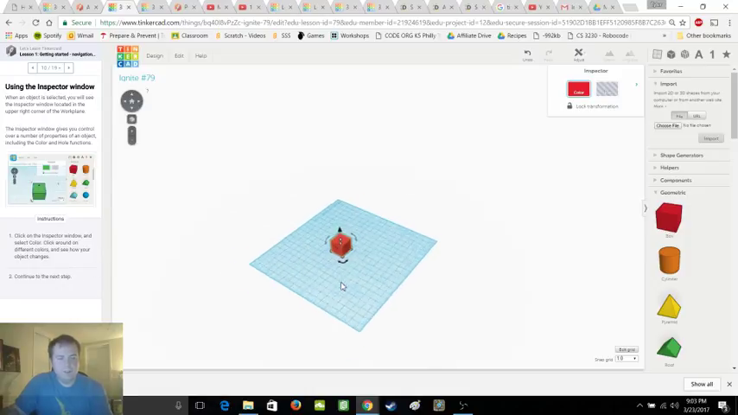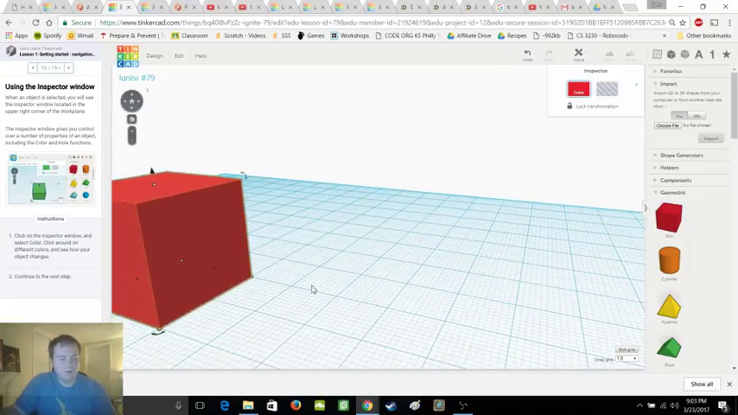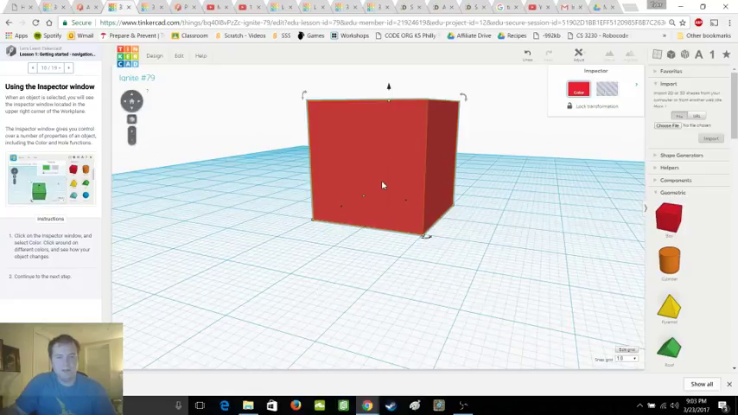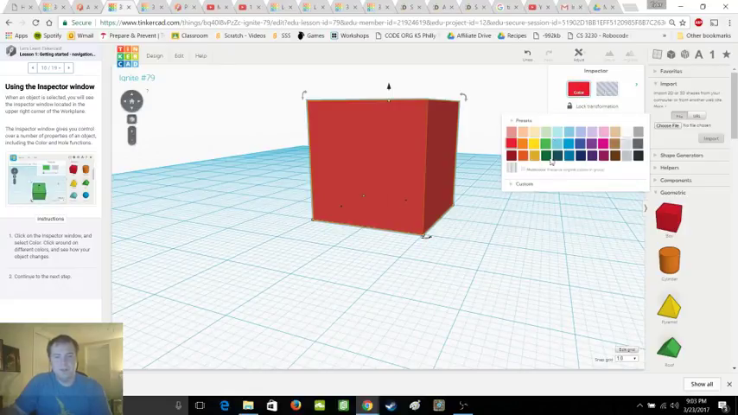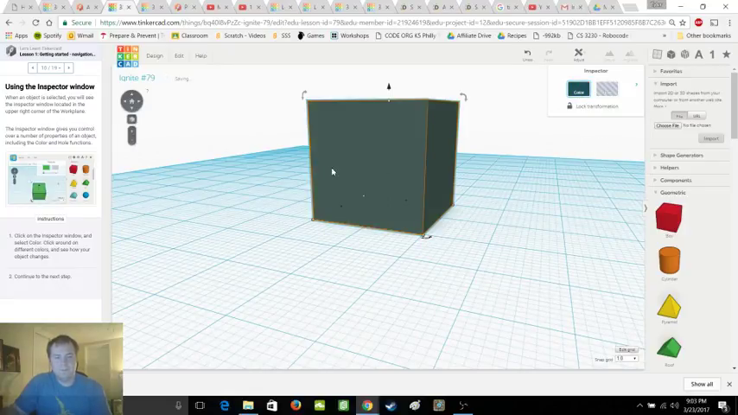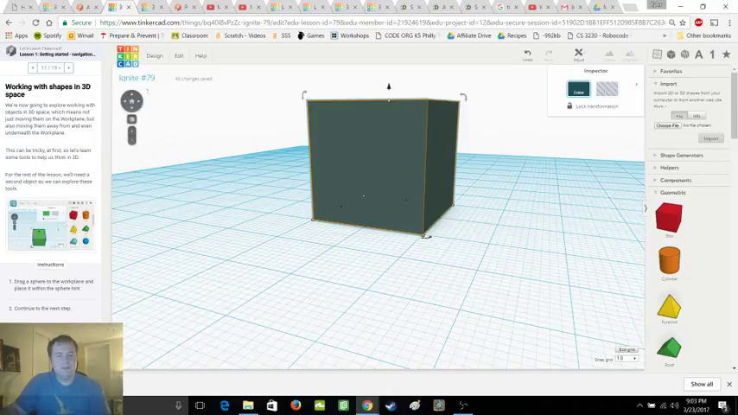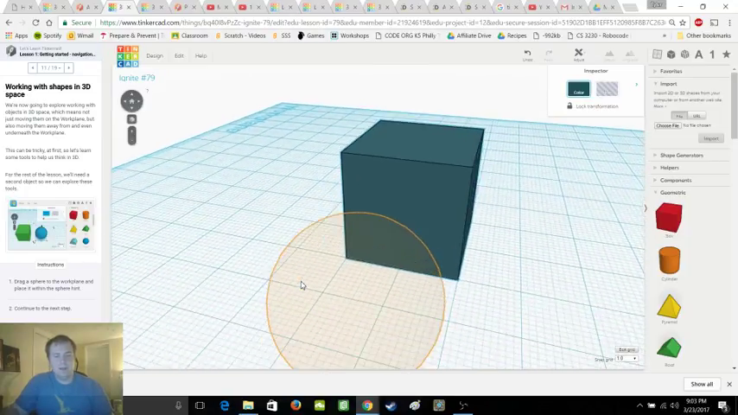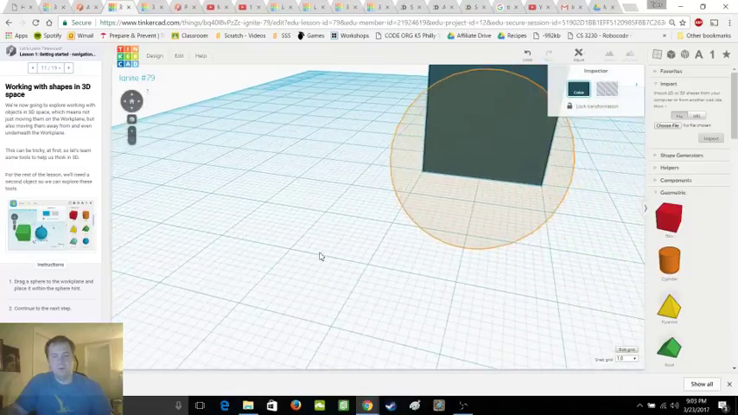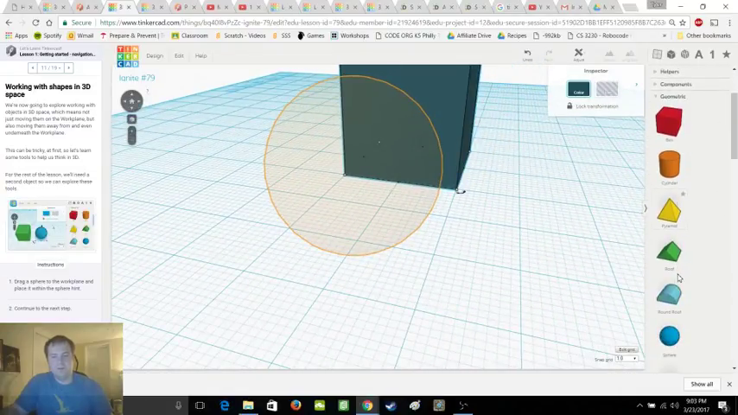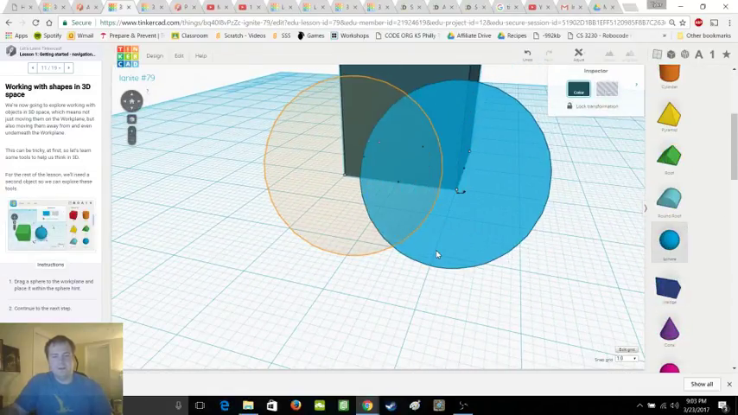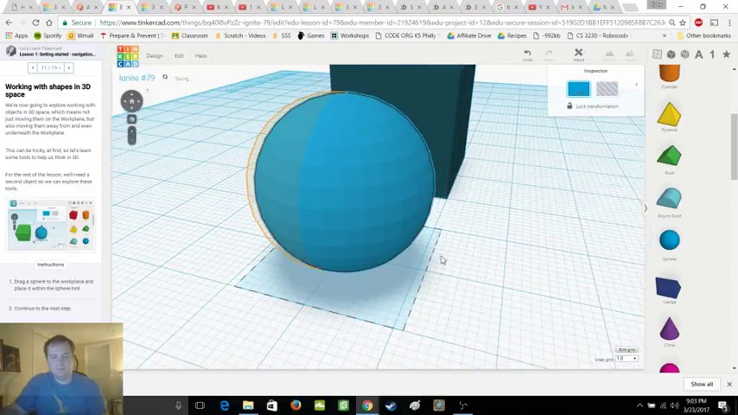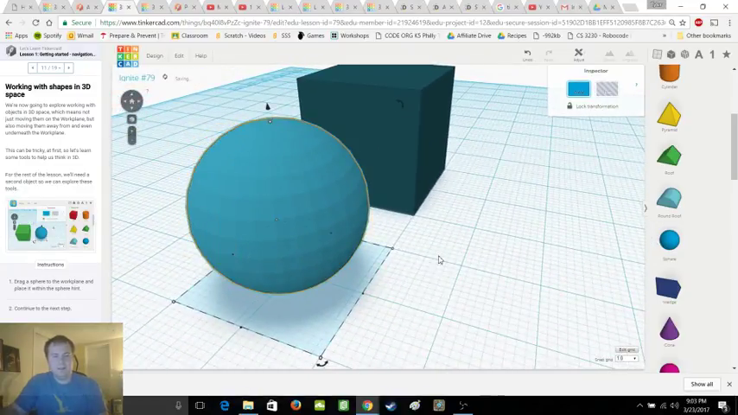Now we're going to do the inspector window. The inspector window allows us to change the color of this object. So we go right here and change the color of it to whatever you want. Now we're going to drag a sphere out. We need to put a sphere right where that little ghost image is, the orange one. We're going to come over here and grab a sphere. Go right there.